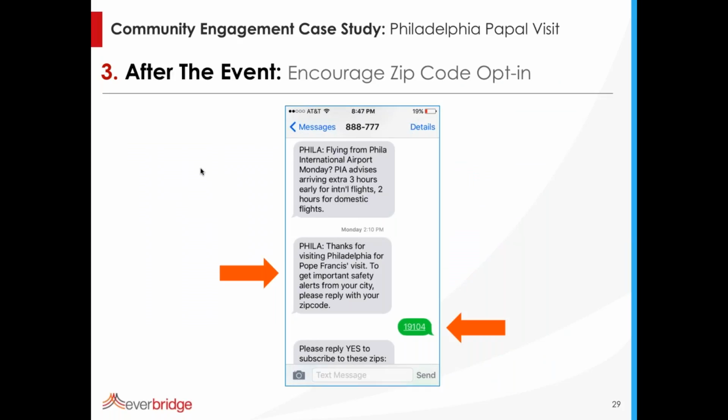And then after the event, so this is a nice blend of the mobile keyword functionality and the zip code functionality. So remember, if I opt into a keyword, I'm just opted into one group for one agency. But by encouraging the residents at the end of the event to reply with their zip code, they're now opting into a much broader set of information, right? So it's a great way to retain that user, make sure that they stick around to receive other sorts of information after this event is over.